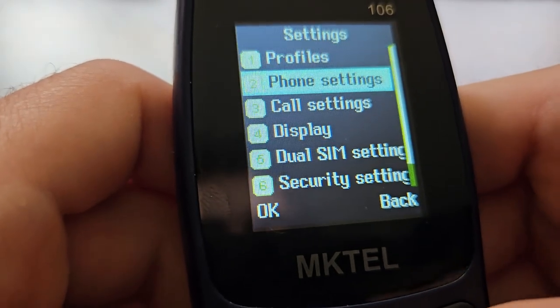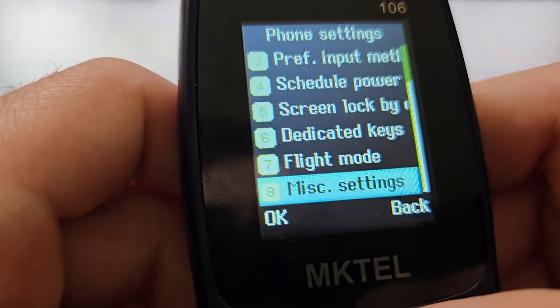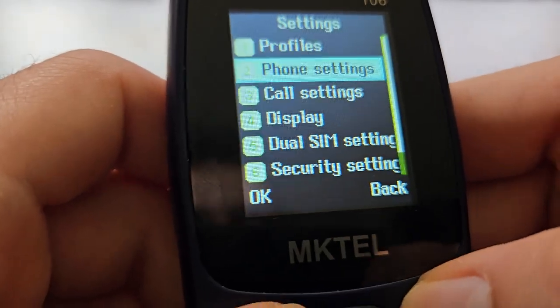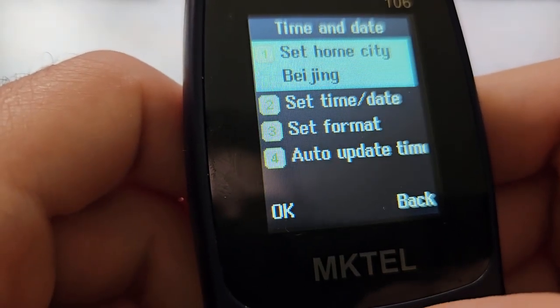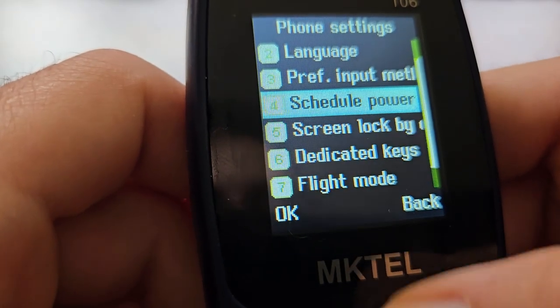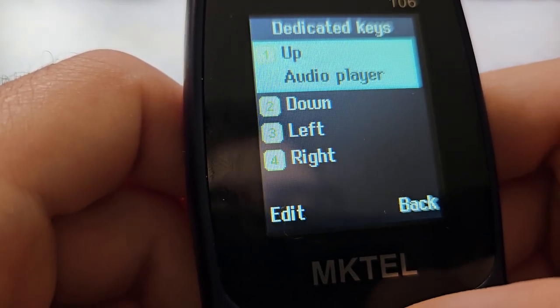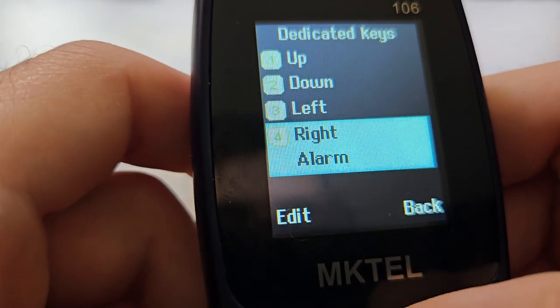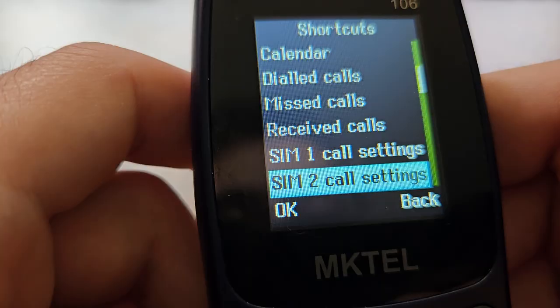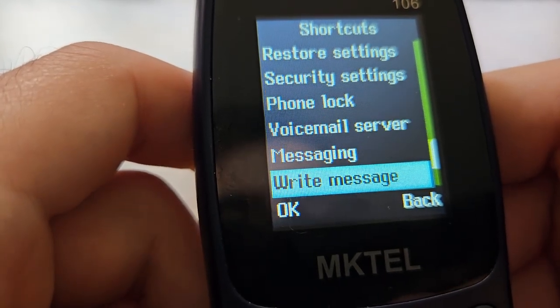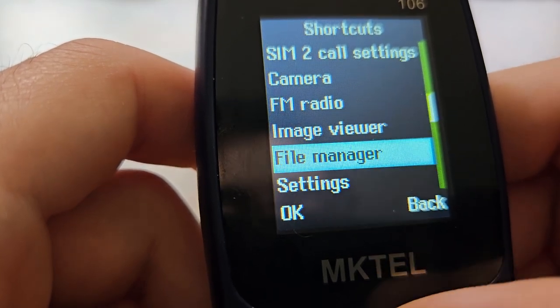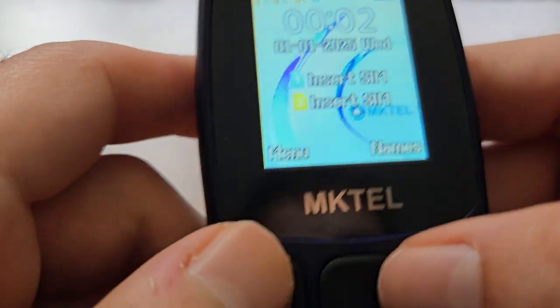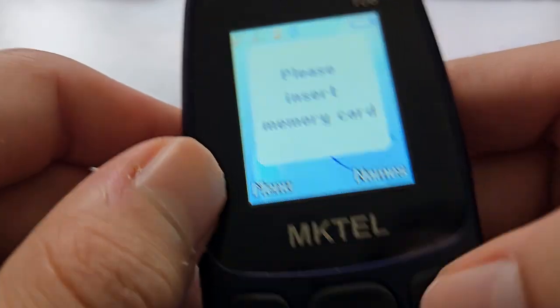Settings, you've got phone settings, maybe MISC settings. So you can change some. There's a lot of stuff to configure here. I think you can go into the phone settings and go to dedicated keys. Yeah, so I can kind of make shortcuts. So instead of the right key being alarm, I'll say the right key can be video. Where is that? Maybe file manager would be what I want. So now if I go back here and click the right button, oh, I guess I need a memory card, but if I had a memory card, I click this button, it would go to that page.